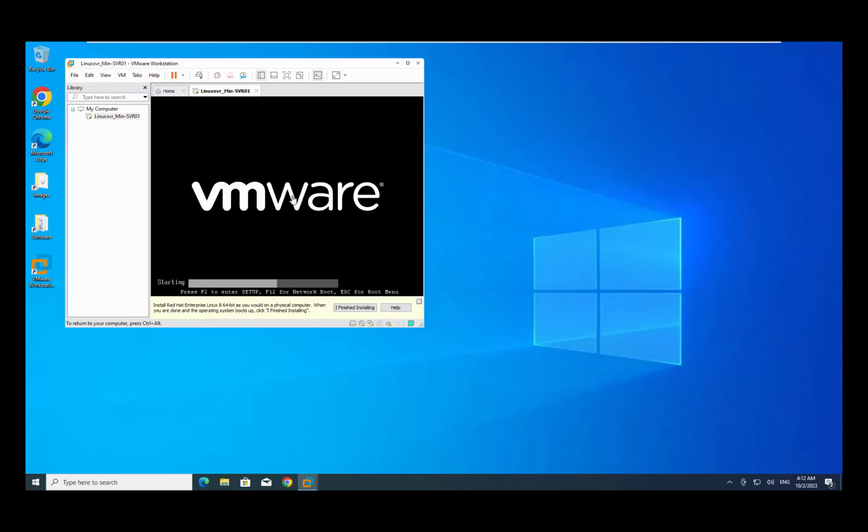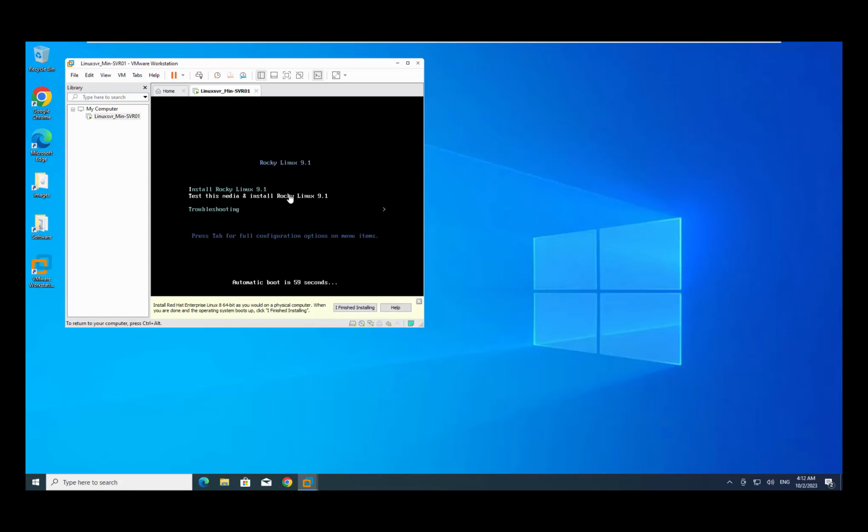Click inside, then press the up arrow key. Select the top one, Install Rocky Linux 9.1. By default, the system will select the second one, test this media. Don't test media, because it will test the installation media, the ISO file. Just select the first one. Press the up key, Install Rocky Linux 9.1, and press enter.